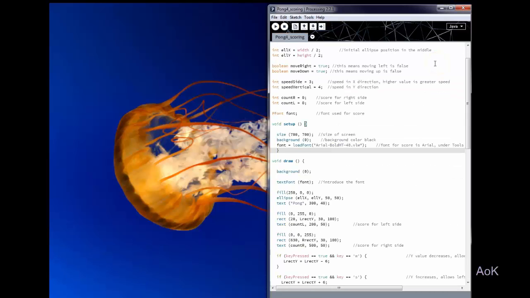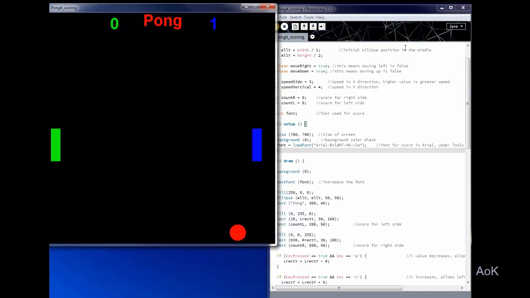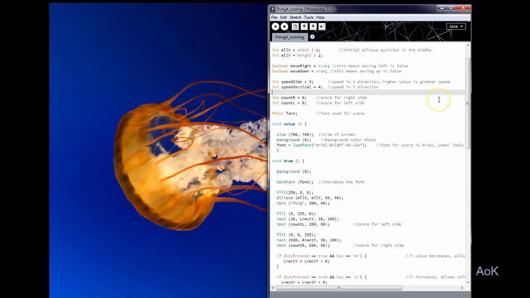In this next section, I've added some fonts for keeping score. So you can see I put a title for Pong and then I put in the score so that it keeps record. So how do you do that? First, you have to create a variable for keeping score. So I used count R and count L, initial value 0 since nobody has a score in the beginning.